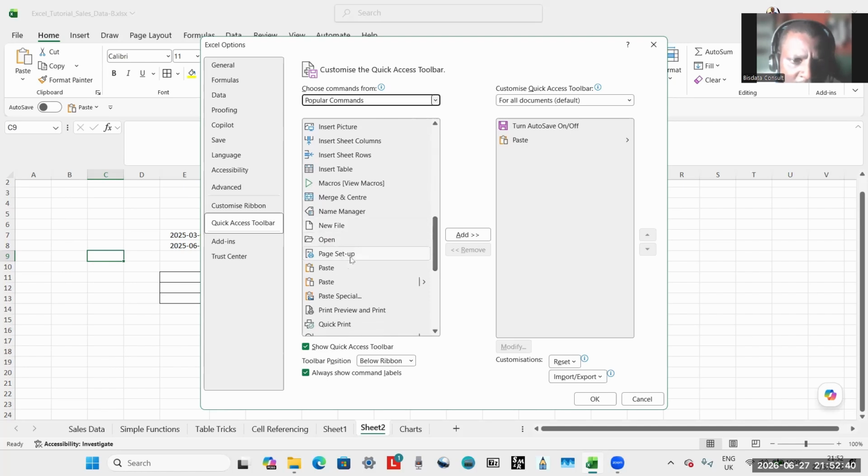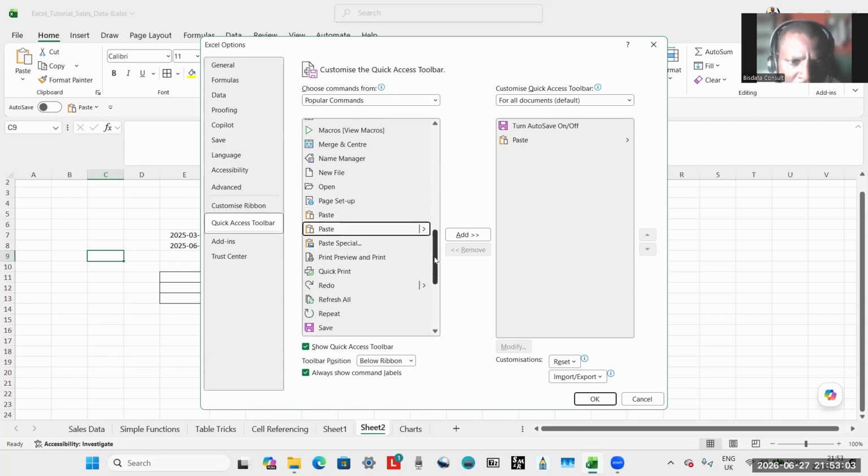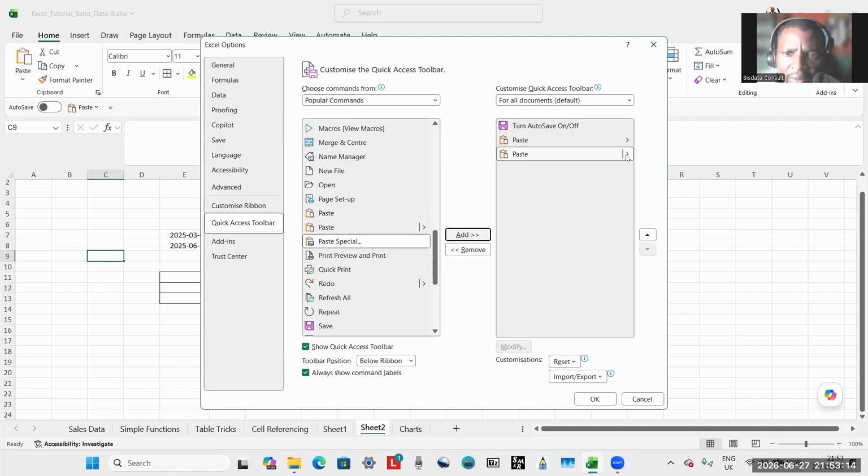Paste. You can see Paste now. From this Paste, you have a submenu. It gave me Paste Special, but it didn't give me Paste Values. I already have Paste Special. Okay, so you can delete that because I already have that. If I come here, I'll have that.